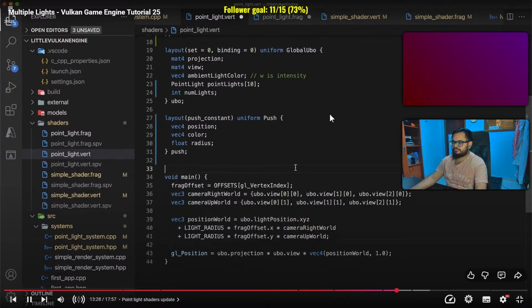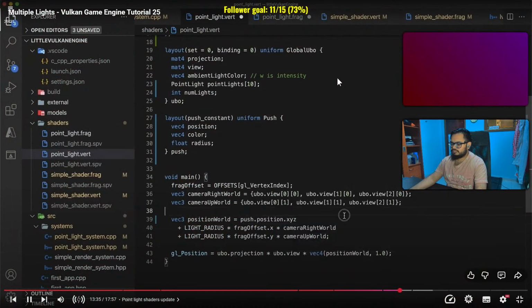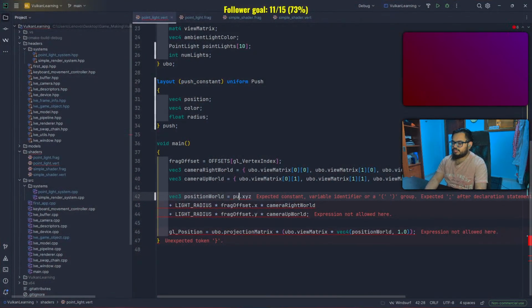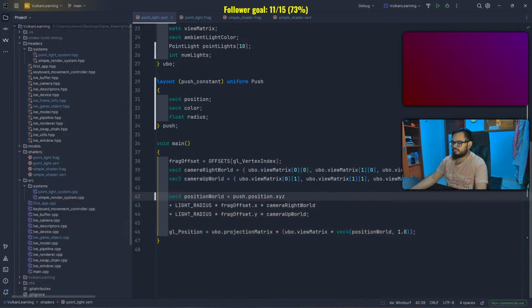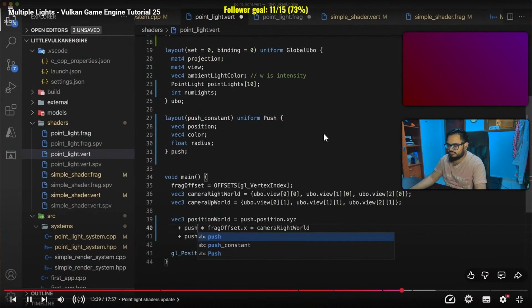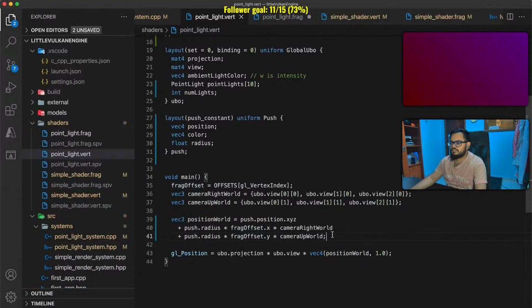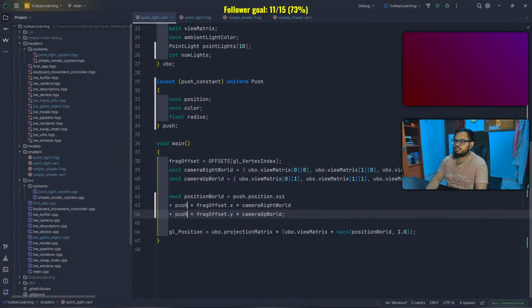We no longer require the light radius constant, so I can delete that, since it's provided on a per light basis. And all that's left to do is to update the position calculation. The UBO light position becomes push dot position XYZ, and the light radius constant becomes push dot radius.